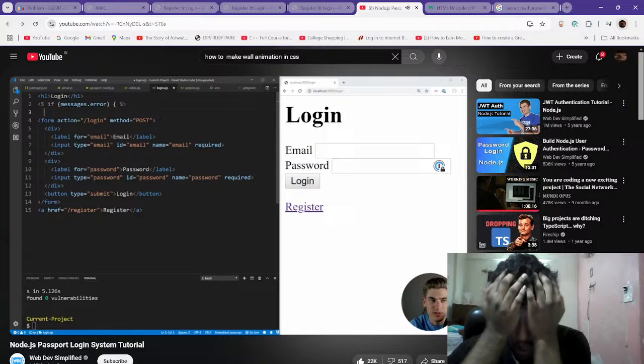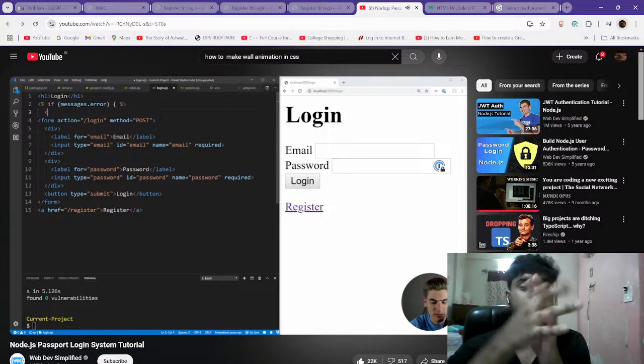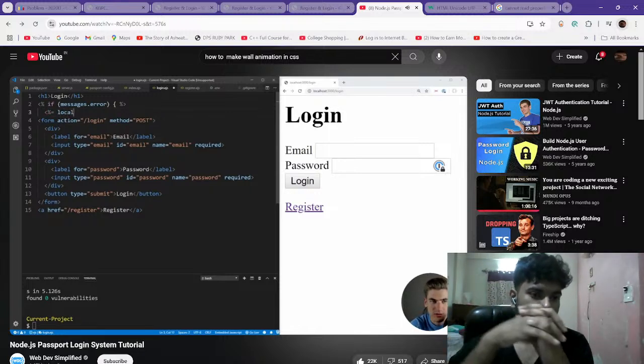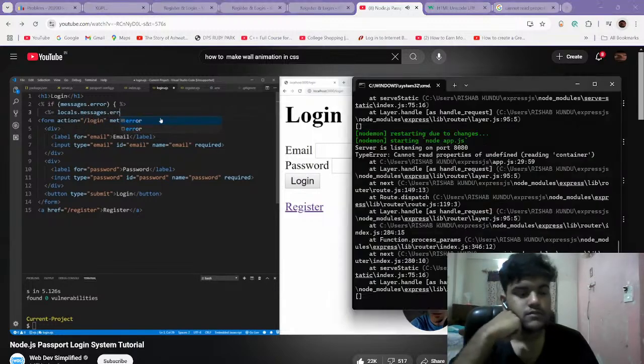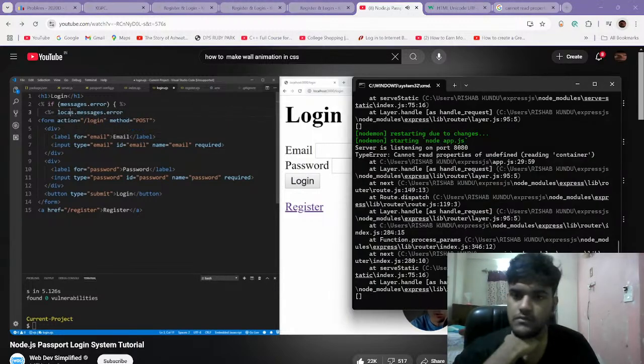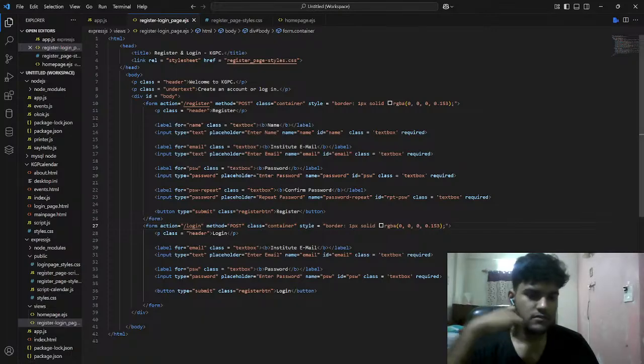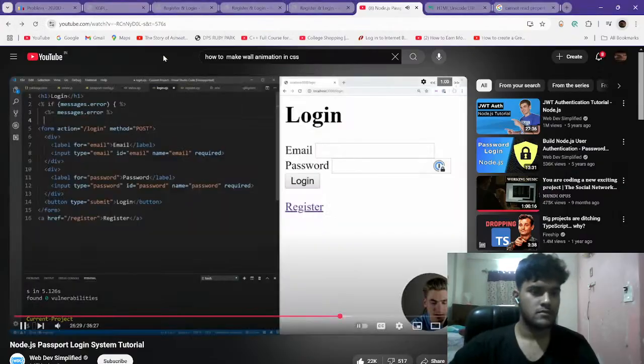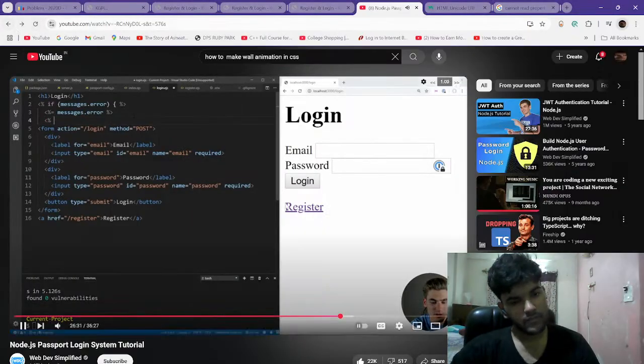So if we do have an error being set, what we want to do is we just want to render that. So we can just say locals.messages.error. Actually, we don't even need the locals. We can just remove that. It's just messages.error. Make sure we close that off. And of course, we also need to make sure that we close off our curly braces here. So now we're actually going to display our message if we have one.